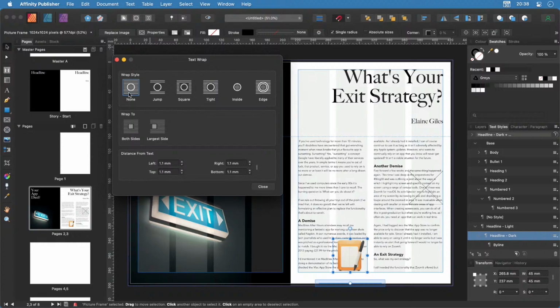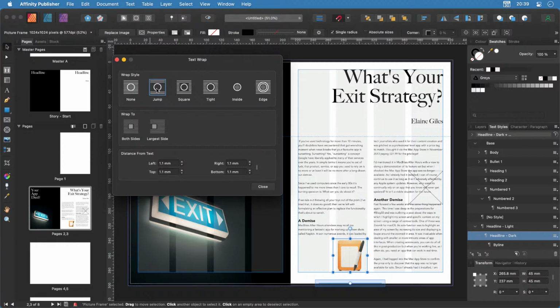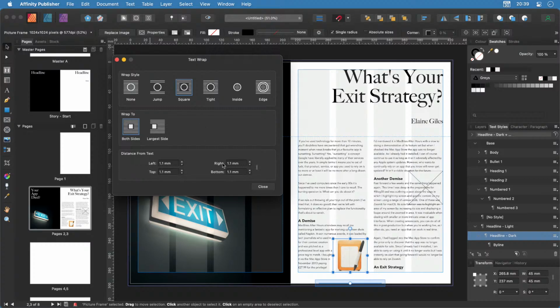At the moment, the default is there's no wrap at all. You could tell it to jump, which would mean you wouldn't have text on the right or the left of it, which looks ridiculous. Square is better for this image, and you can tweak it even more by changing the distance from the text, or having it on both sides or just the largest side. Now, changing that to just the largest side would make no difference here because it's in the middle of it. Its position is such that there's no text on the right-hand side. So it doesn't need it.